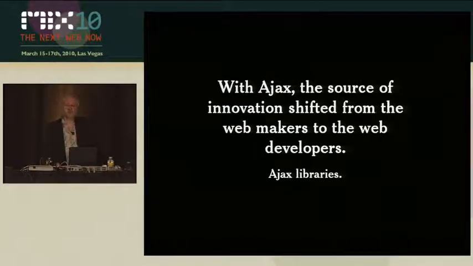Another thing that happened was with Ajax, the source of innovation shifted from the web makers to the web developers, primarily in the form of Ajax libraries. During the browser wars, the two combatants would tend to ship updates at a pretty frantic pace. But that came to an end when the mainstream adopted the web. Early adopters are happy to load a new version of the browser every week to take the bug fixes, whatever. The mainstream isn't. They just want to click on the E and get to the internets.